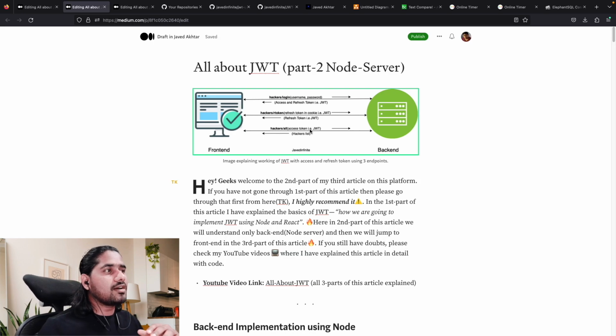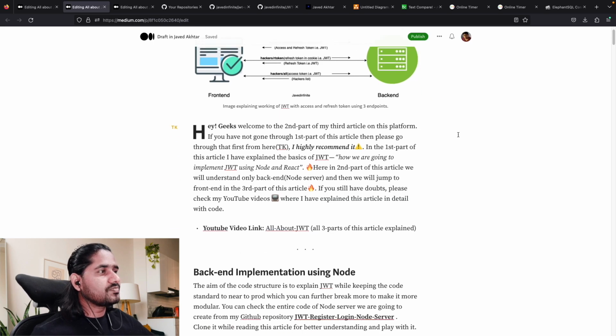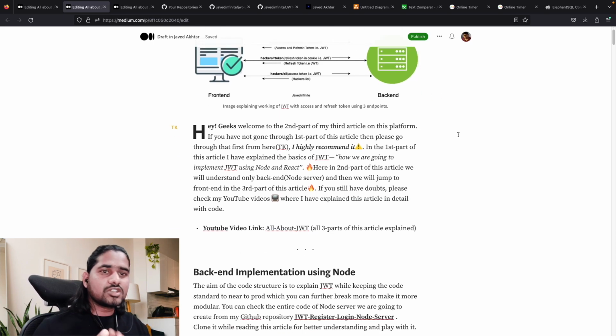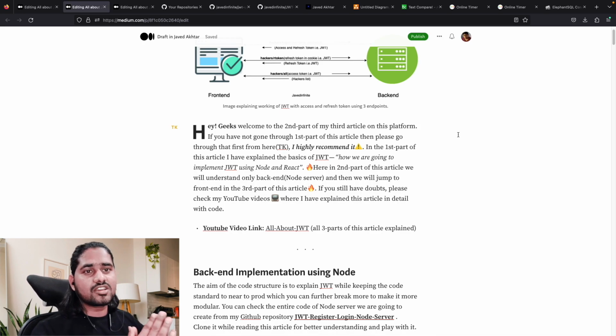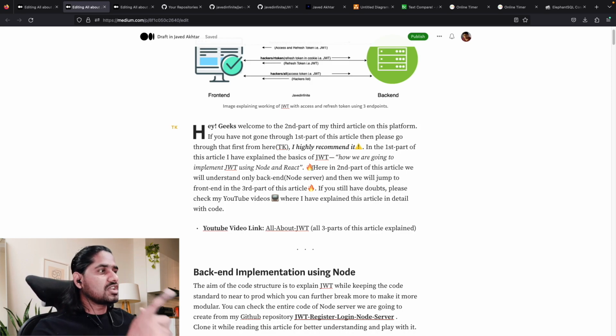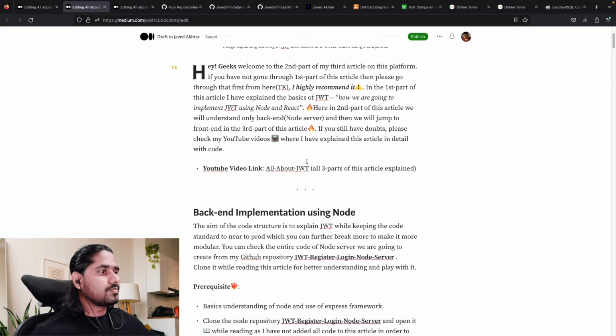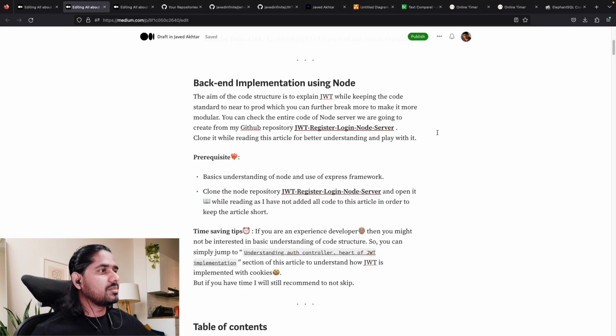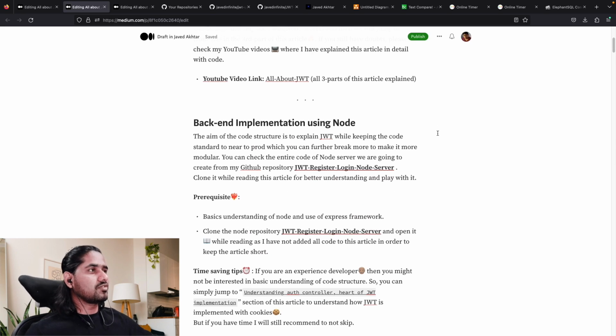In order to get all these functionalities, we first need to have the backend ready. If you have not already gone through the first part of this article, I highly recommend going through it, because if you are not already aware of what JWT is and how it can be implemented in the front and back end, the theoretical aspect of that, then please go through that first and then come back and we will learn together. Okay, so let's start. This is the backend we are going to implement, so first we will go through the requirements for this.